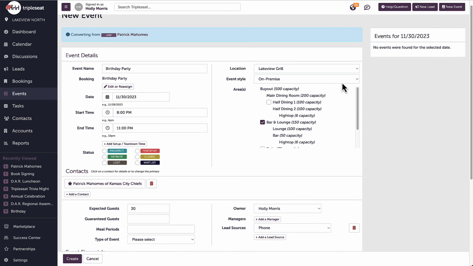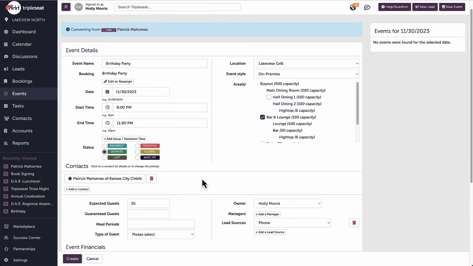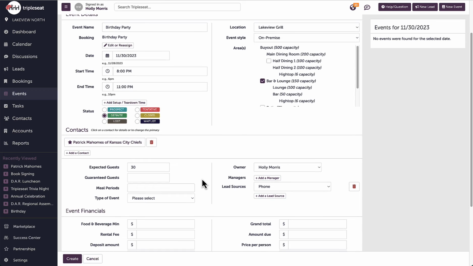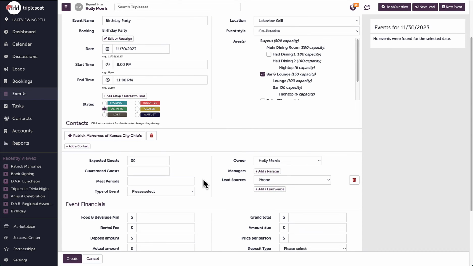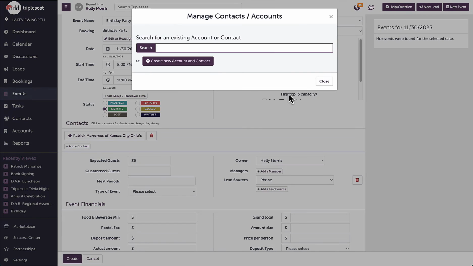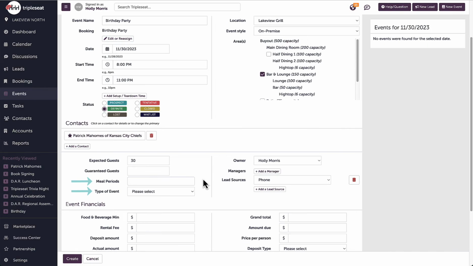Depending on which event style I choose, I will be presented with fields to fill in that will pull to my documents, reporting, and merge fields. I also need to pick a status for this event. Please refer to the event status video for more information on what these mean and when they should be used. If needed, I can also add multiple contacts and accounts to the event by using this button. I can either search for existing contacts and accounts or create them from scratch here.